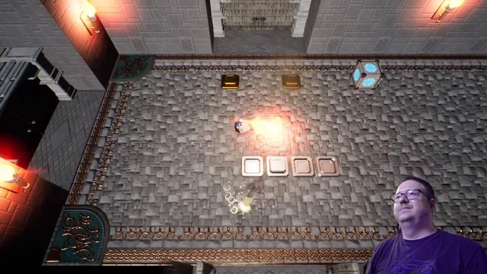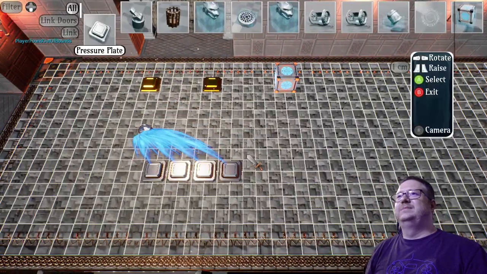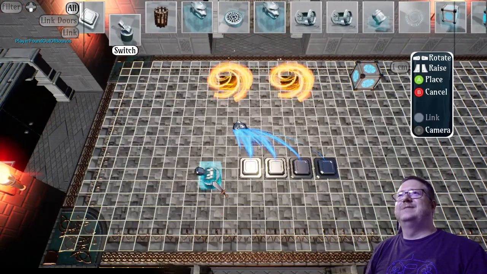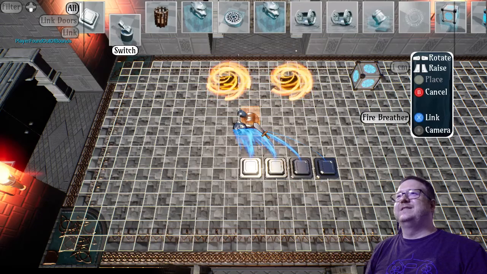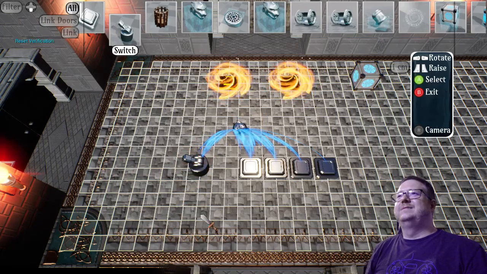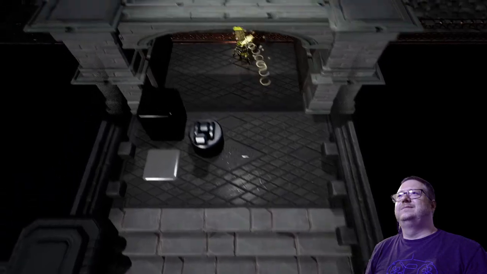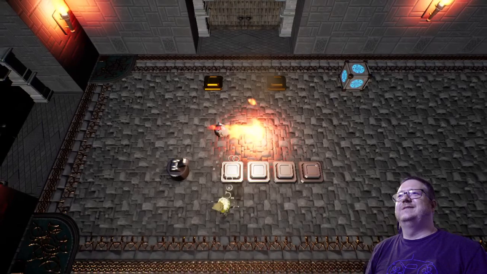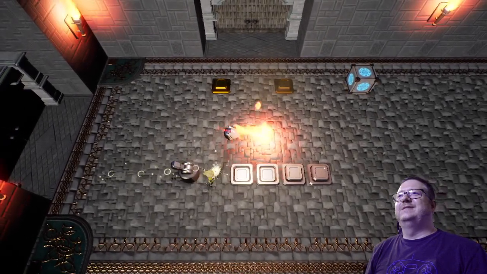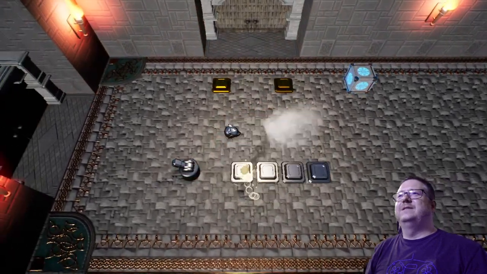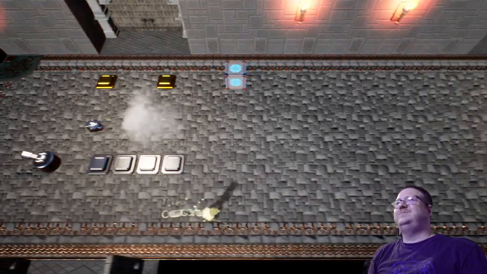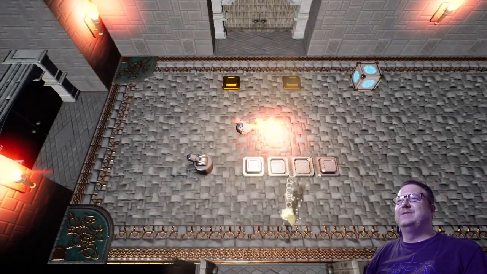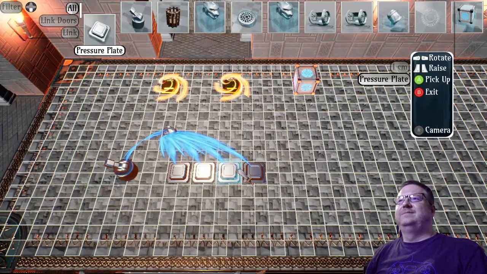Oh, okay. Cool. And that works with switches as well. Or like these things, if I attach that. So, turn it on, turn it on, turn it off, leave it on, turn it off, turn it all off. Boom. Yeah, that should help out a lot, and make some more options for puzzles. Cool.